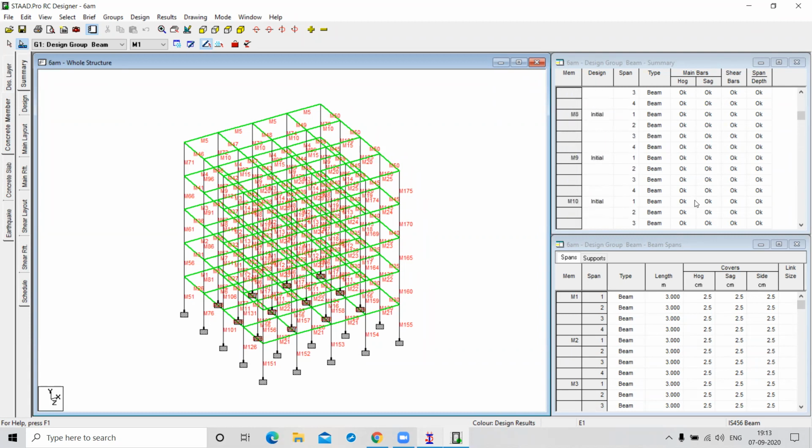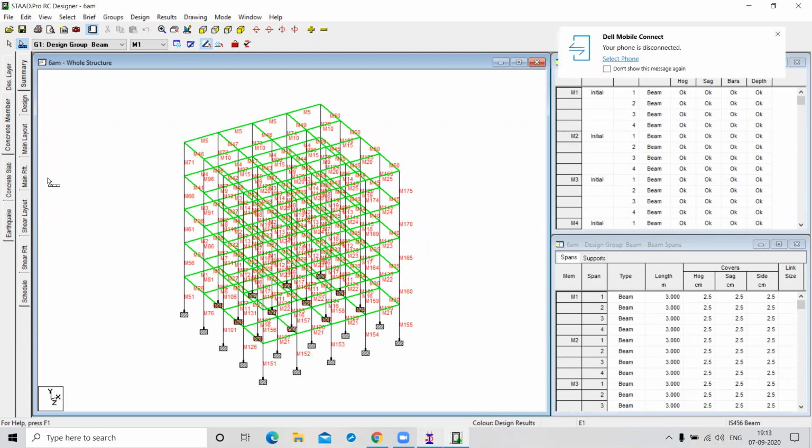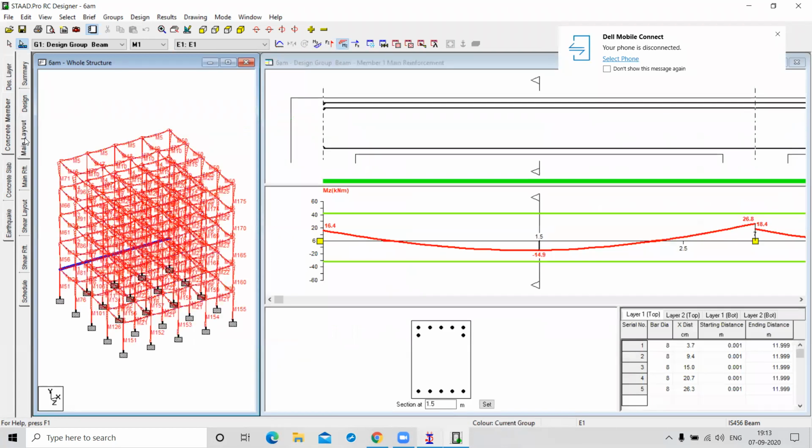Now while practicing, you choose more load and apply less reinforcement and check your result, right? After that, you have to see the main reinforcement. Select any member and go to the main reinforcement. So this is your main reinforcement, right?